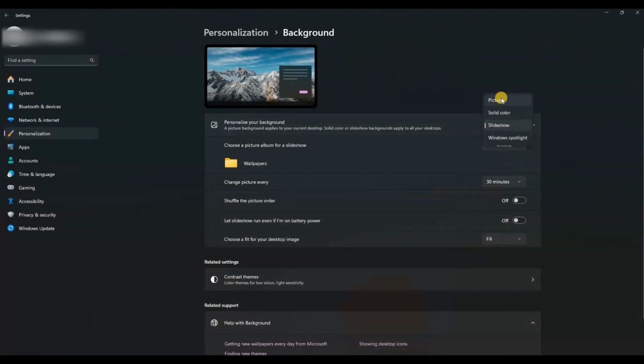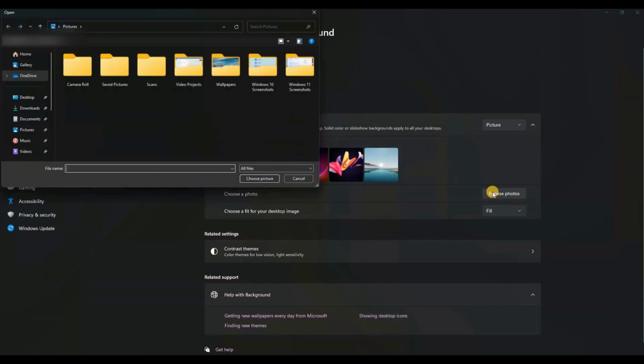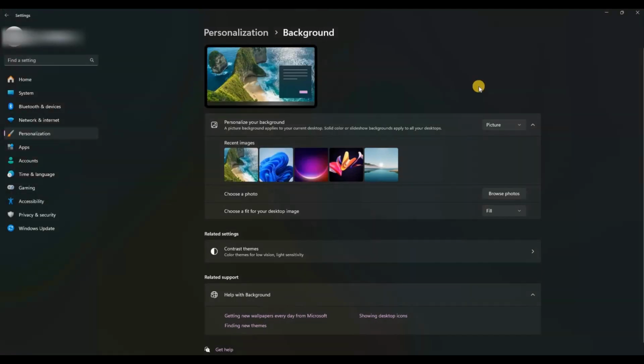Let's go back to Picture as our personalization choice. You're given a selection of photos that came with Windows, or you can click Browse Photos to open the Pictures folder on your computer. Select a photo from here, and Windows will make it your desktop background.